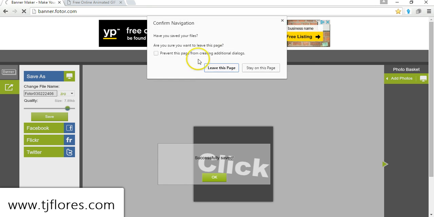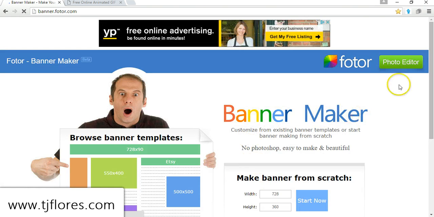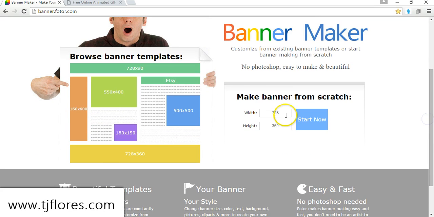Now I'm going to refresh the page. I know it kind of sucks, but that's what you got to do to reset the whole thing. Make another one, 250 by 250.